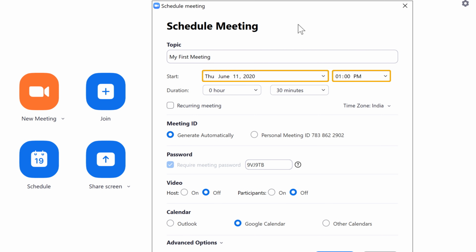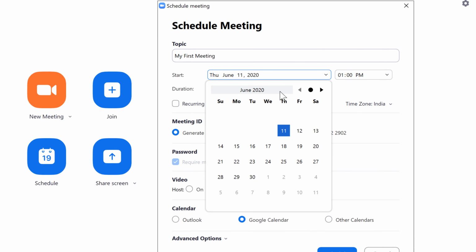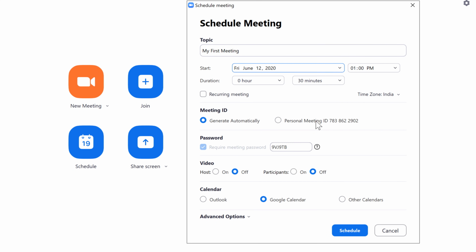Then here, you need to enter the date and time when you want the meeting to start. So I'm going to select my date and my time.